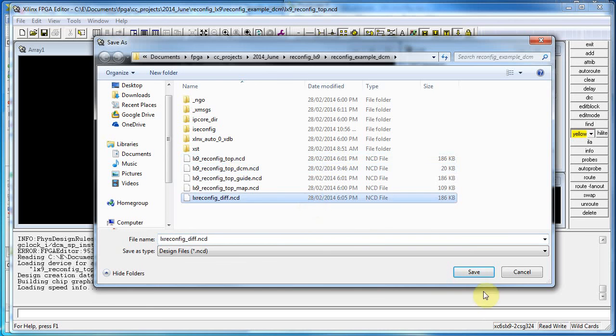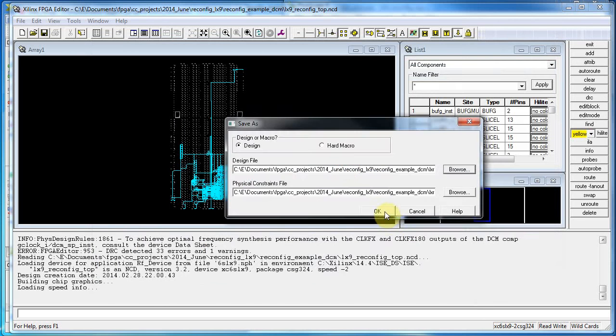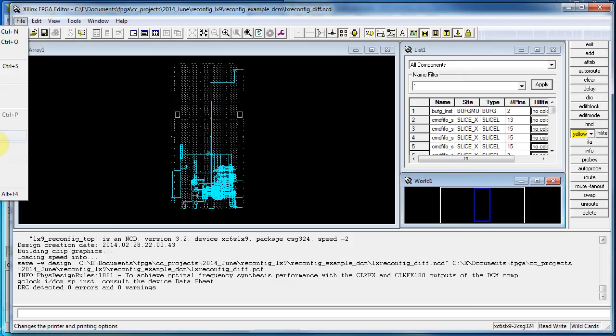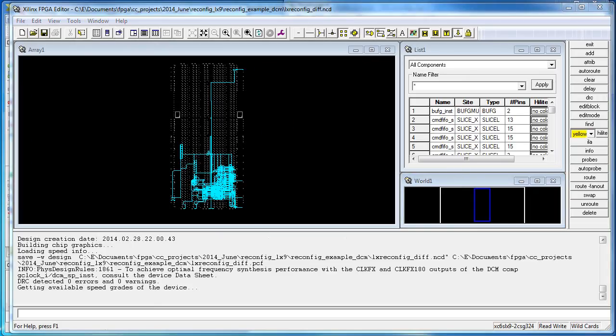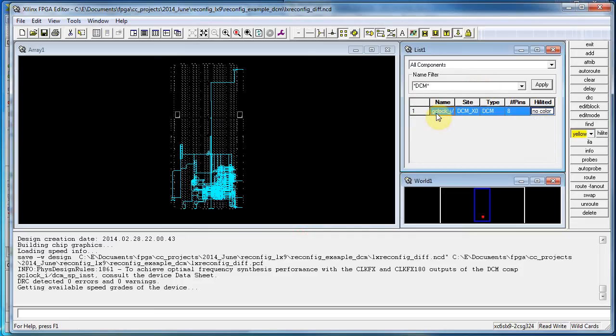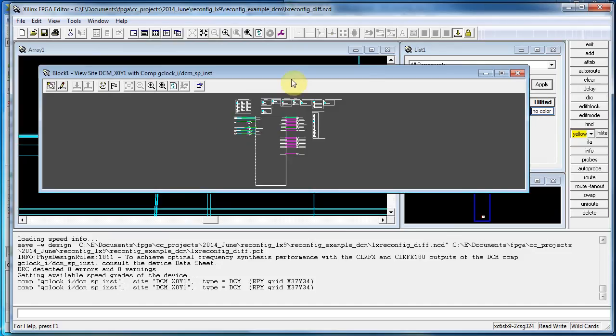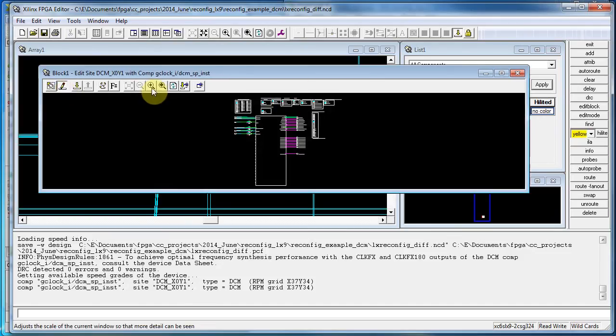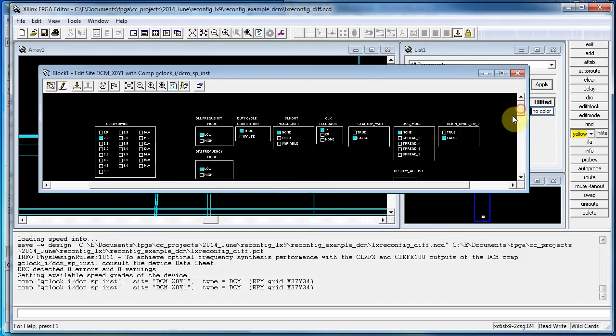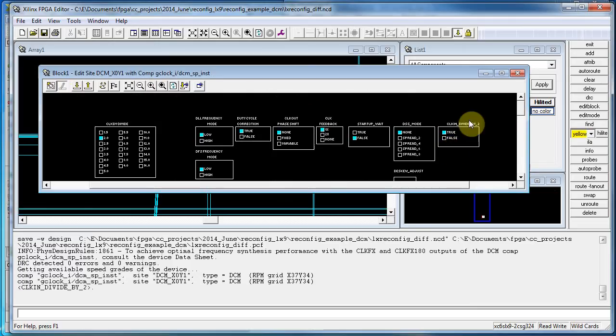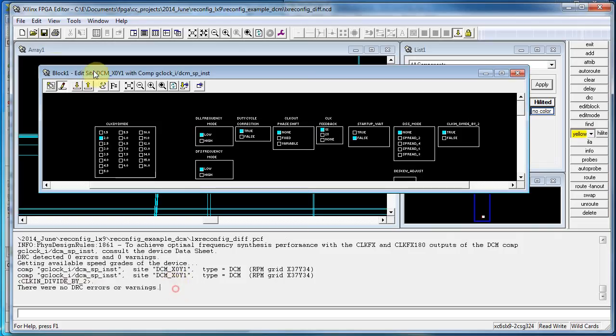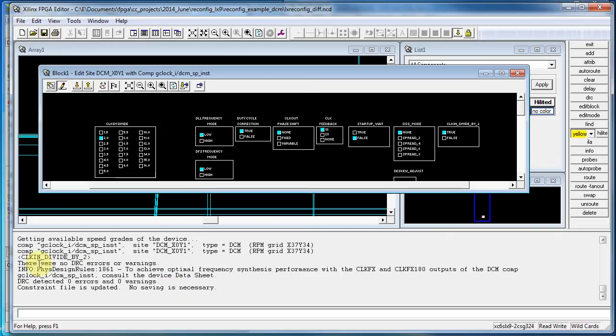So I'm going to save it, I'm going to replace it, and we make sure that we are in edit mode, which we are. And then I find that DCM block again. So open it up, switch on to edit mode here. And all I'm going to do is switch the clock in divide by 2. And you hit this button to apply it so you can check there's no warnings. And hit save. Okay, so everything looks good.